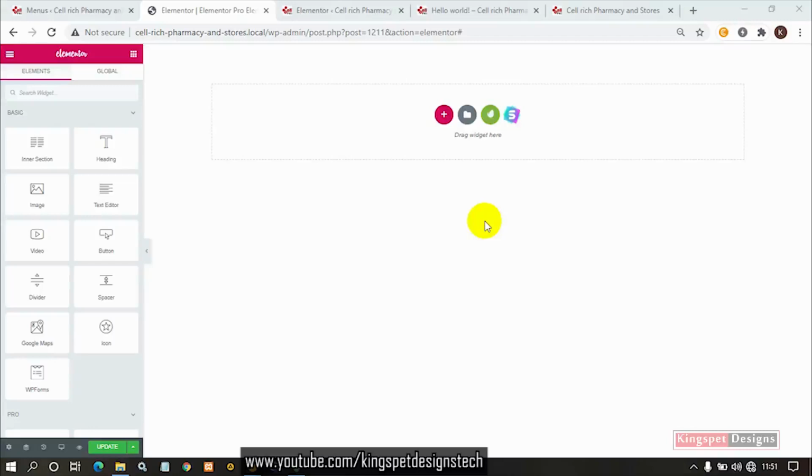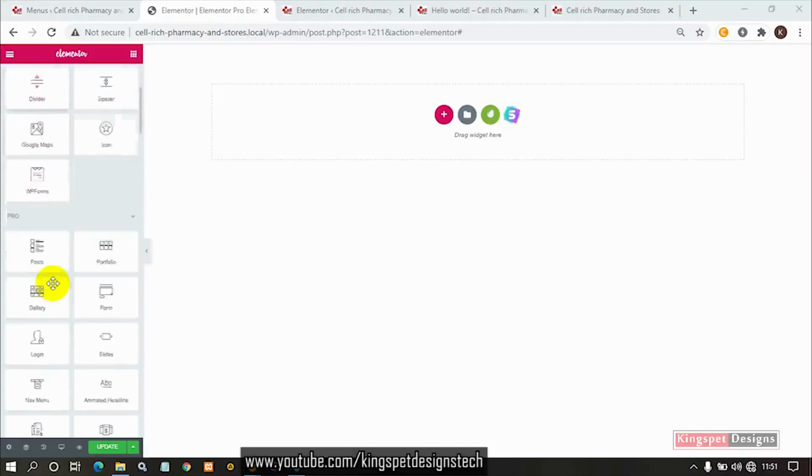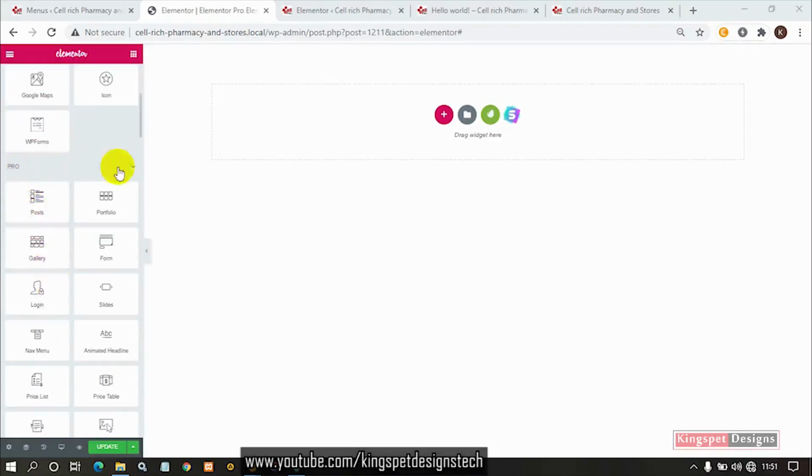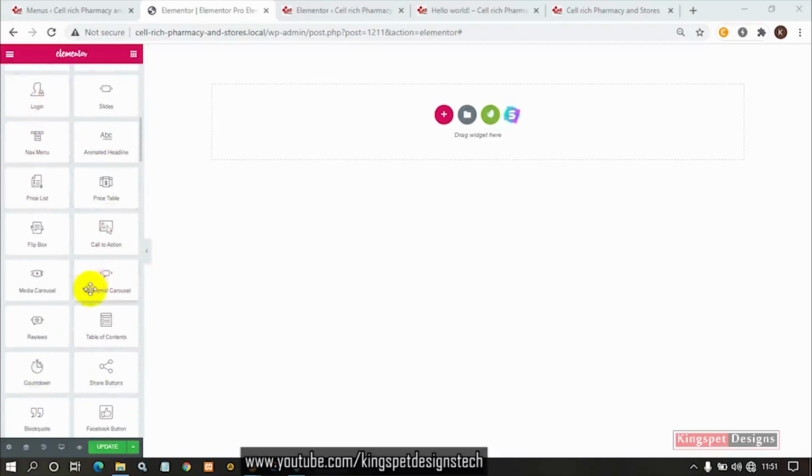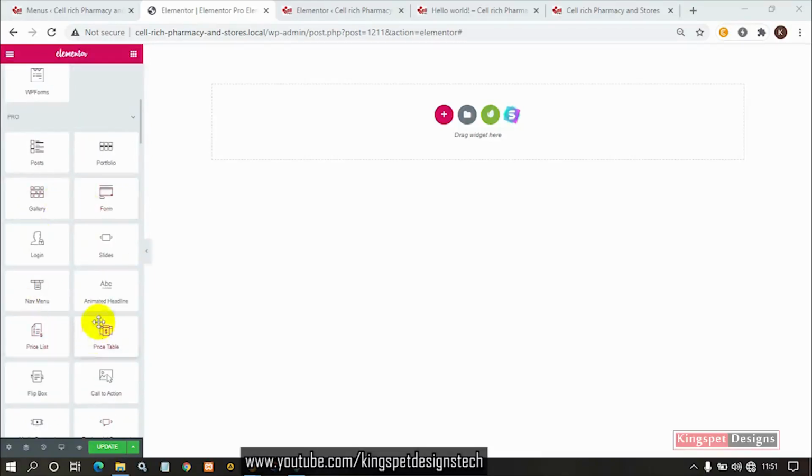In this video, I'm going to be showing you how to work with all the Elementor Pro elements. I'm actually working in Elementor right now. These are the basic Elementor elements. If you scroll down, you are going to see where we have our Elementor Pro, the Pro elements. I'm going to be showing you how to use all of these elements, but for the start, I'm going to be showing you how to work with the Nav menu.